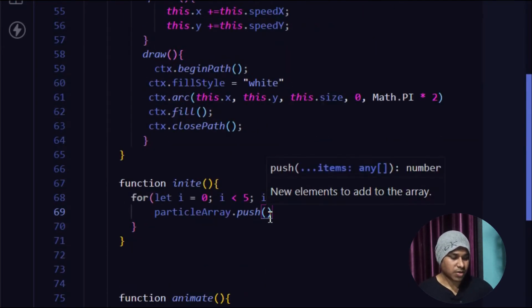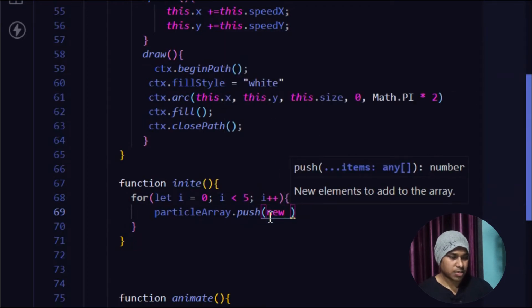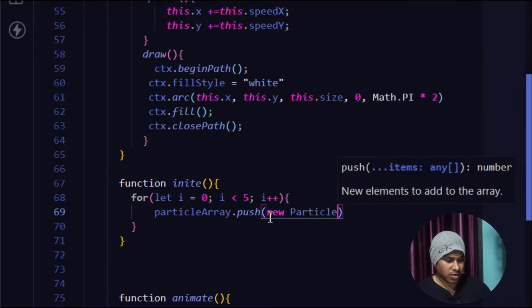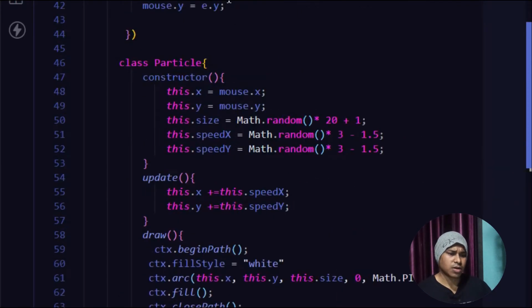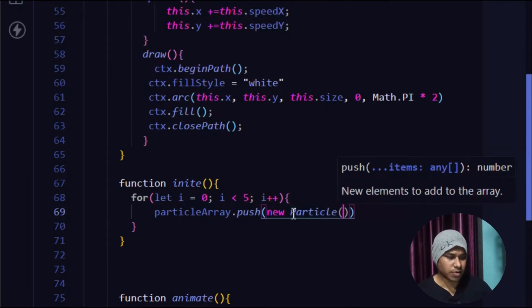So for that we need the new keyword, and this keyword I'm not making it up, it's an inbuilt JavaScript feature. So whenever you want to push any class constructor, whatever circles you are generating, into an array, this is the feature and syntax you have to use. So here I will give the name simply particles. This is the name I have given, but make sure you give your class constructor name in capital letters, and here you have to call the function.